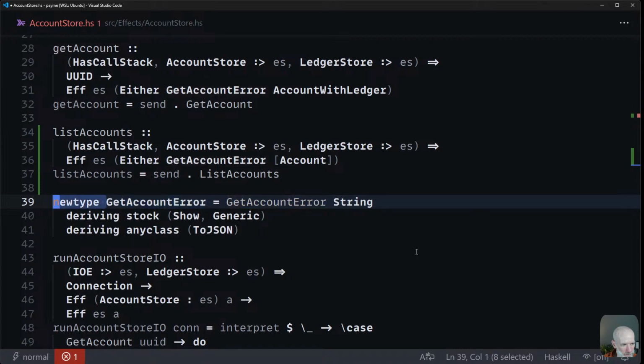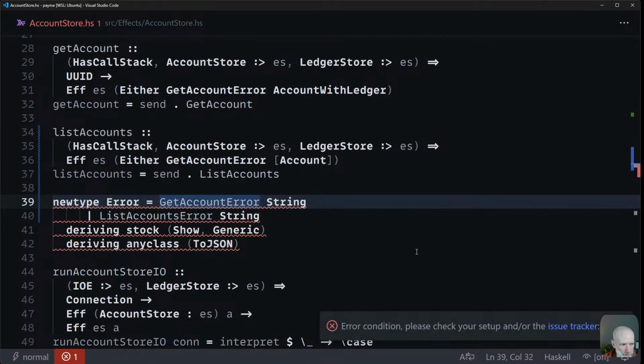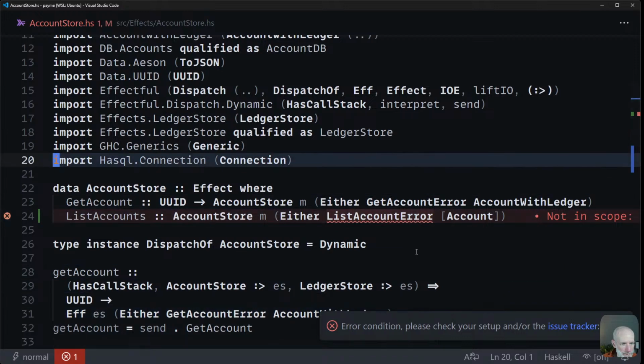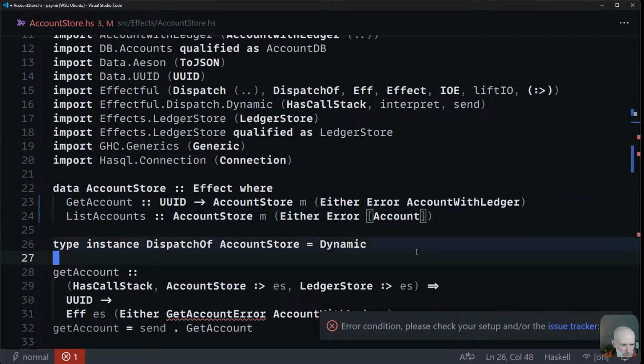See, I'm not sure I want to create another type here. I think what I really want to say is account store error is either a get account error or it's a list account error. And I'll take a string as well. That's not a new type, a data type. Okay, so up here, where I just filled it in, this list account error is going to be an error, and this is going to be an error as well, and probably in a whole bunch of other places.